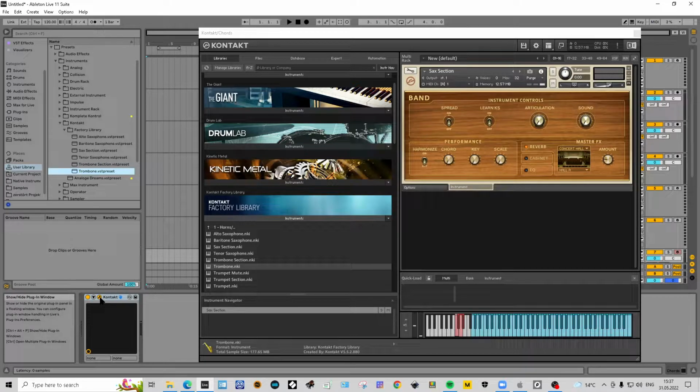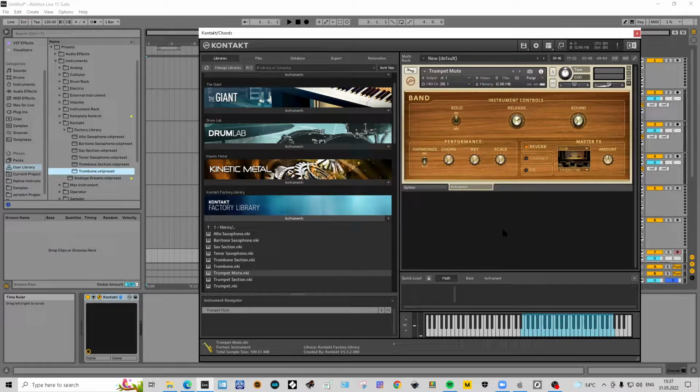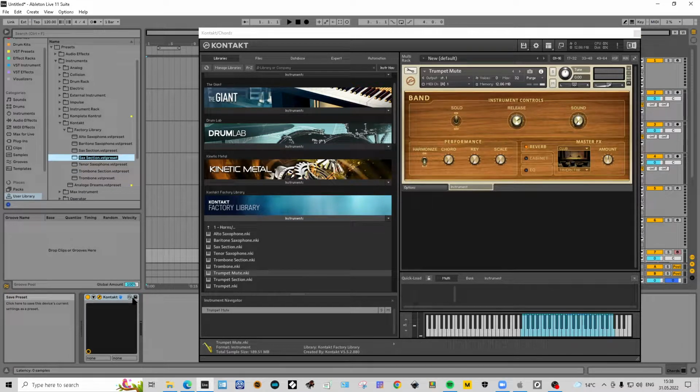Now you want to open up Kontakt with this little button here, and just throw the next thing you want to map in there. With Kontakt especially, make sure to give it a little playtest so you know that the MIDI mapping is definitely working. And then it's just as easy as clicking this little save icon and naming the thing accordingly. So in this case, trumpet mute.